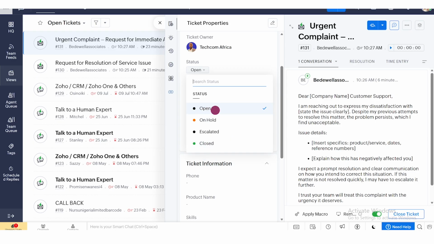So open, once a ticket is assigned to you, it's already fixed as open. Once you resolve it, you click on close. If the ticket is on hold, you select on hold. If you've escalated it to another person that needs to resolve it, that's where the status works. But the end game for this is to close the ticket at the end of the day.